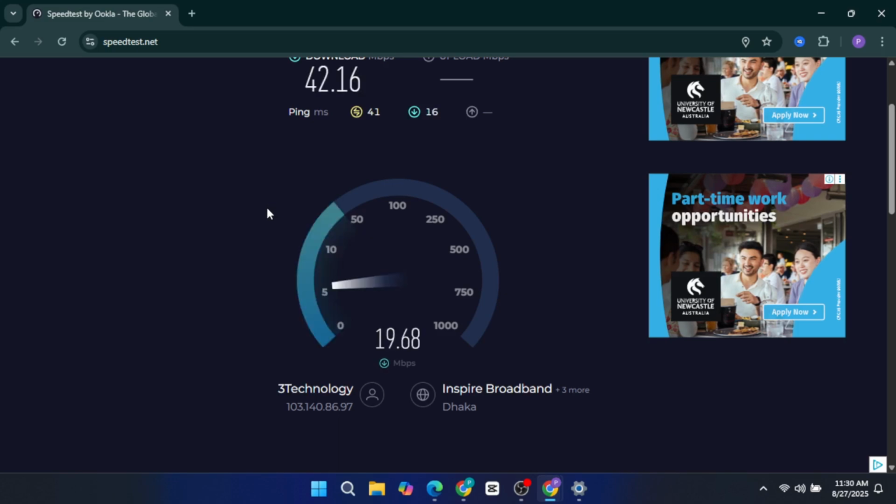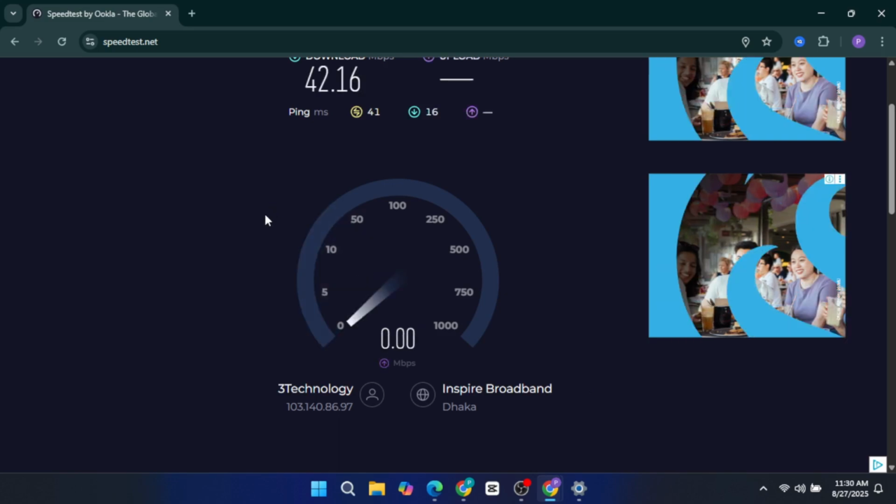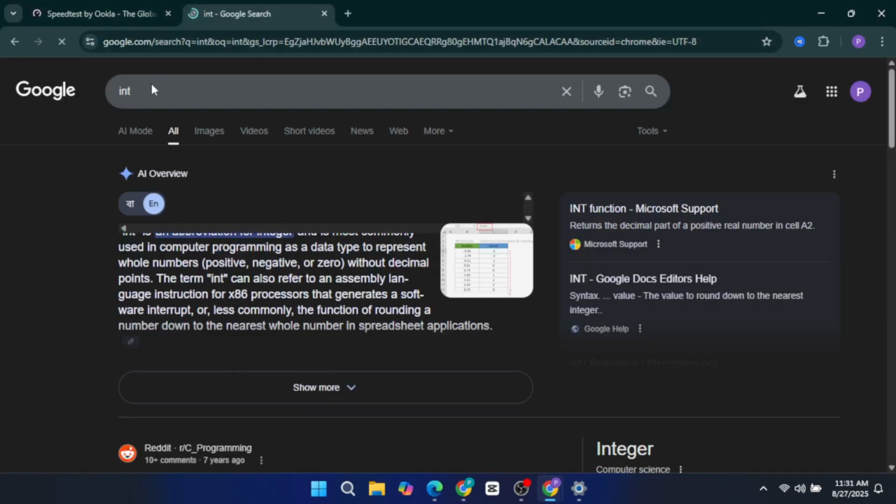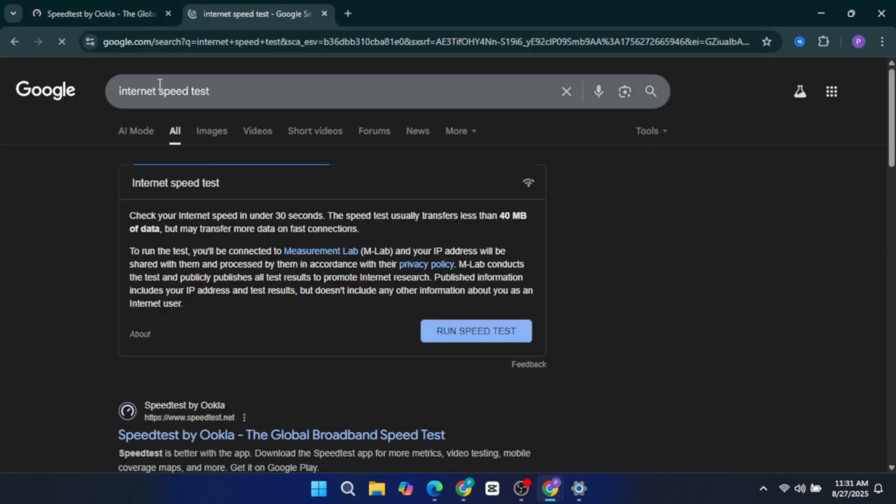You can also test your speed directly in Google. Just type Internet Speed Test in the Google search bar and click Run Speed Test in the results.